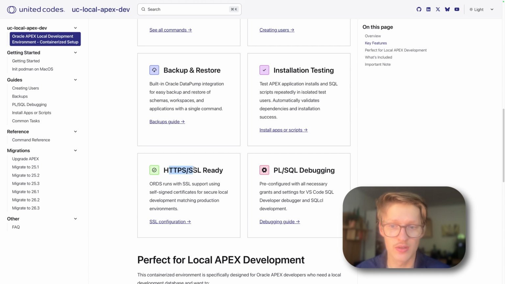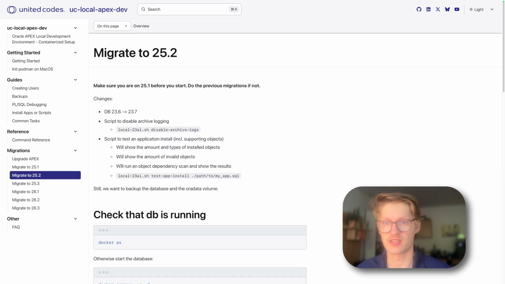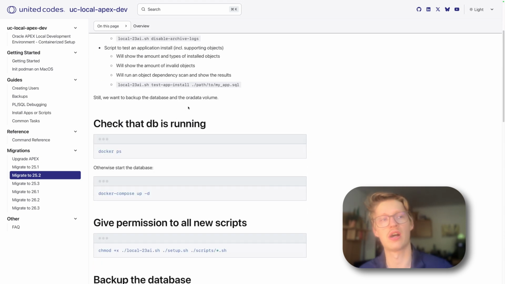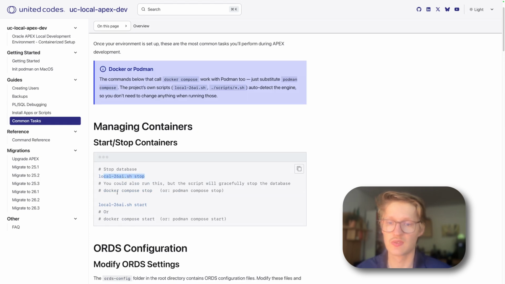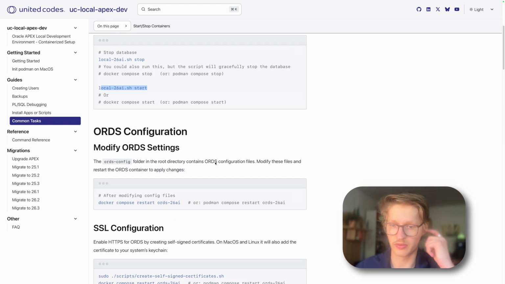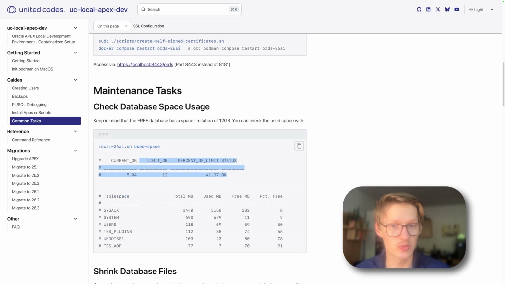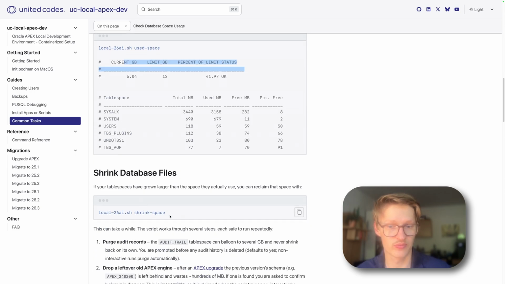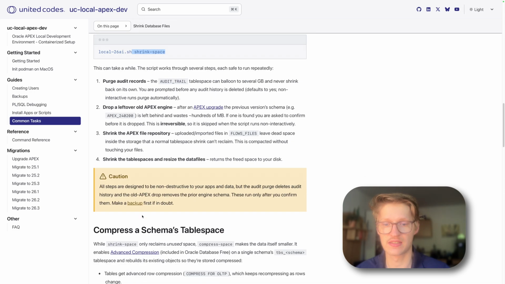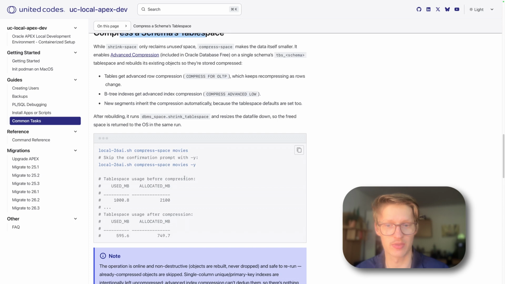You can create a local certificate for HTTPS. There are migrations, meaning that if there is a new version of the database, there is a guide on how you can upgrade to the latest one without losing any data. There are scripts to stop and start your database in a normal way. There's a script to show how much space you have used and some commands to even shrink that space or to compress the table space easily.